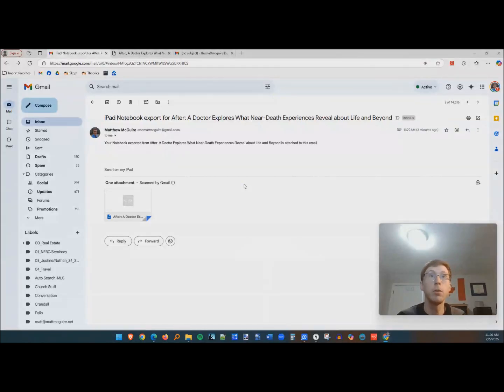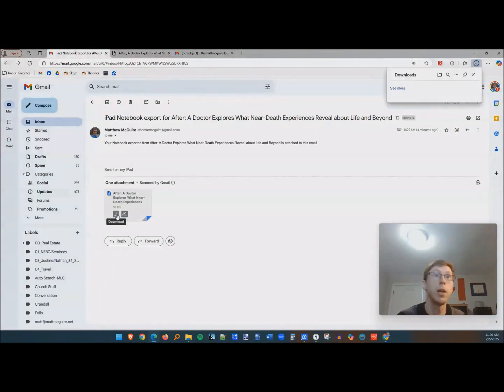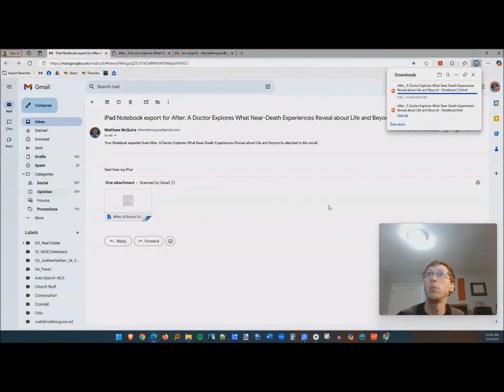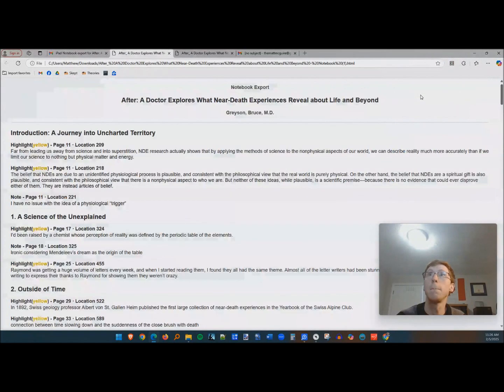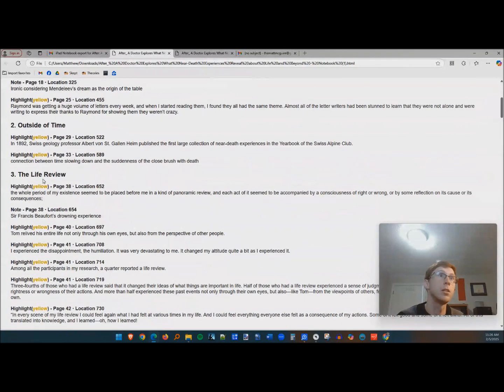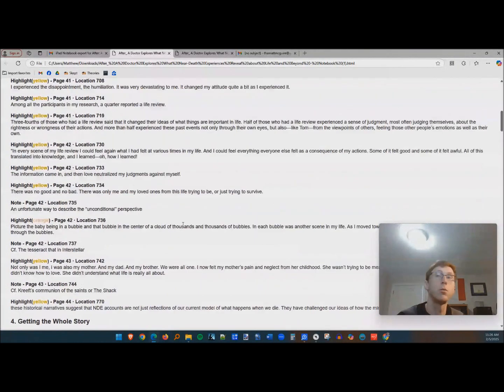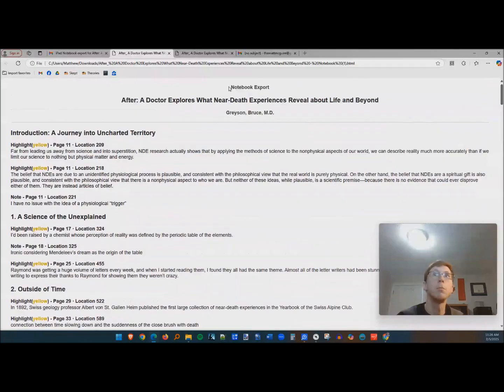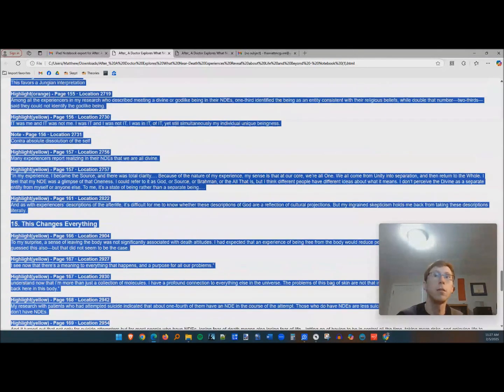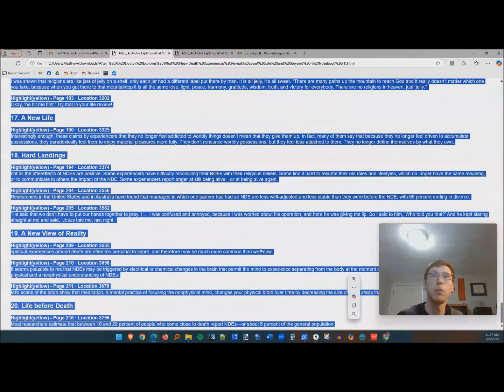So now that I've emailed those Kindle highlights to myself, I'm going to have this HTML file in my email. I'm going to download that, and then I'm going to open it. So it has the title right here, it has all the highlights, has the pages, it has any notes that I've taken. So what I'm going to simply do is just copy all of that. I'm going to press Control C for copy.